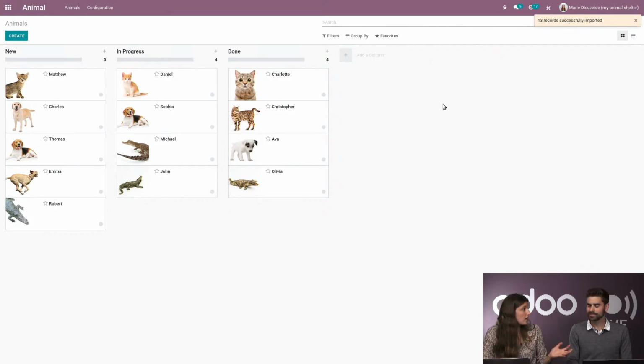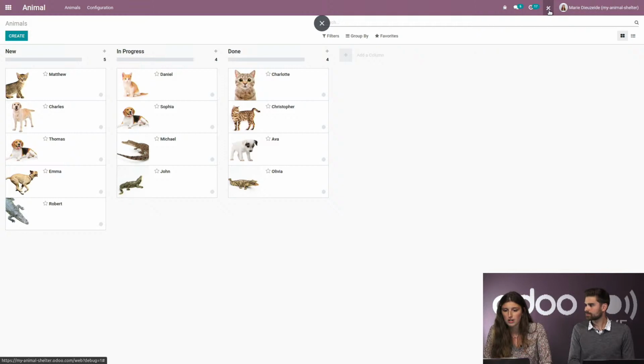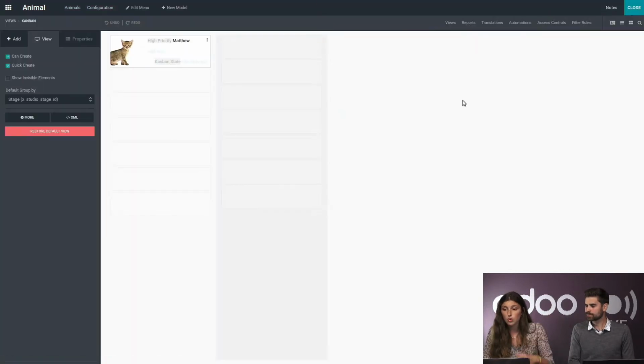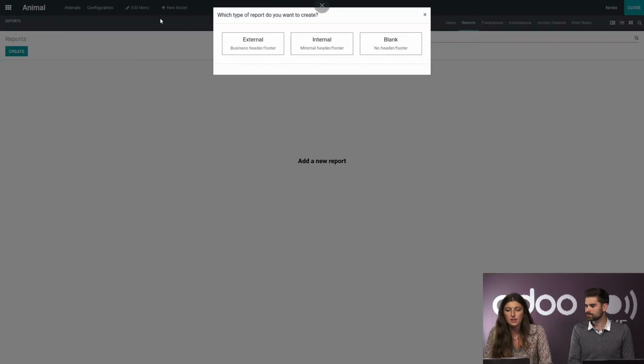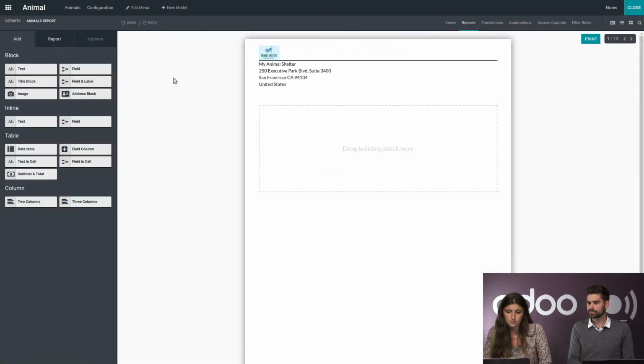From here, you asked for a way to create a quick report, a quick PDF to have a quick overview of the characteristics of my animals, right? So indeed, Odoo Studio also allows us to do that by clicking here on Reports, then Create, and there I have three options: external, internal, or blank. External will display the logo and the footer of the company of your database, which is what we want. So I'll just choose this one, okay?